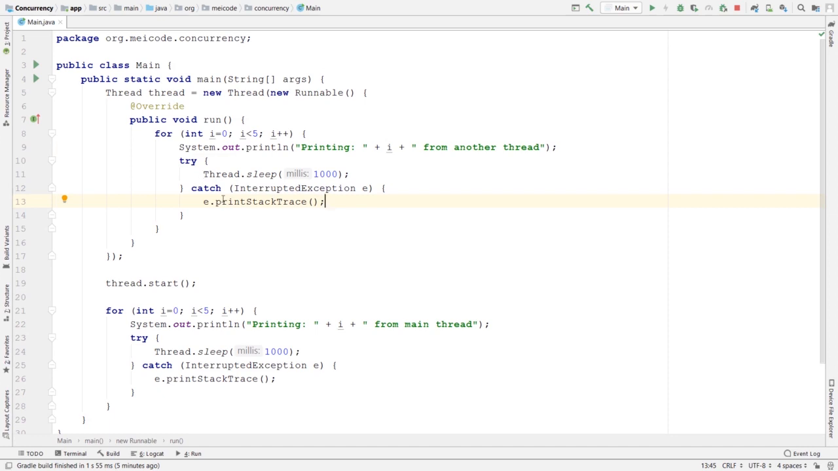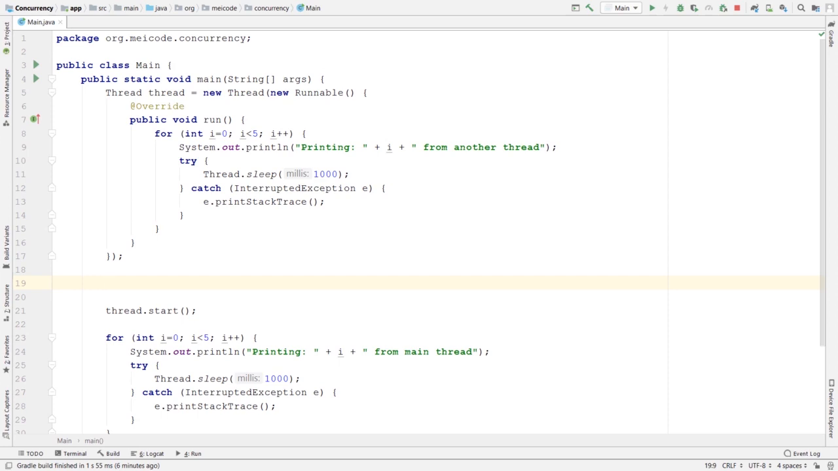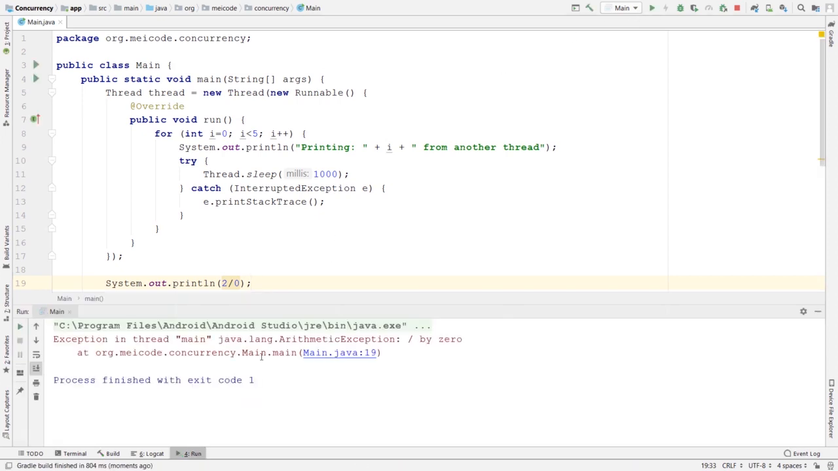Interrupted exceptions is one type of exceptions in Java. There are a lot more of them. For example, if you remember from the beginning of this session, if we wanted to divide some number by 0, for example, let's say 2 divided by 0, we would get a crash. Let's run our application. You can see that I'm getting an exception. In a real world application, this means you have a crash in your application.